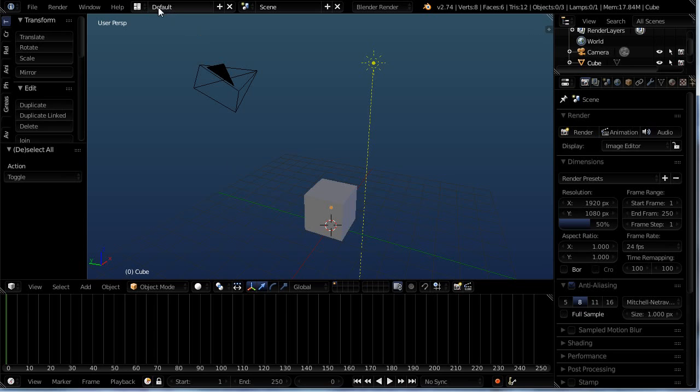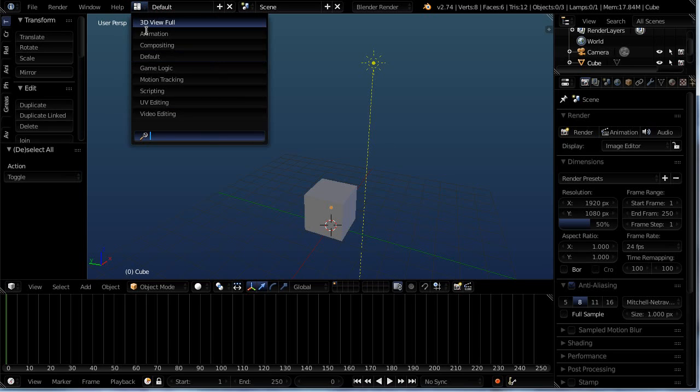Up here where it says default, that is the name of the layout. This is our default layout. These windows are arranged for us by default. If we click the little icon, the layout image icon here, you'll see that we have a number of layouts that we can choose from.